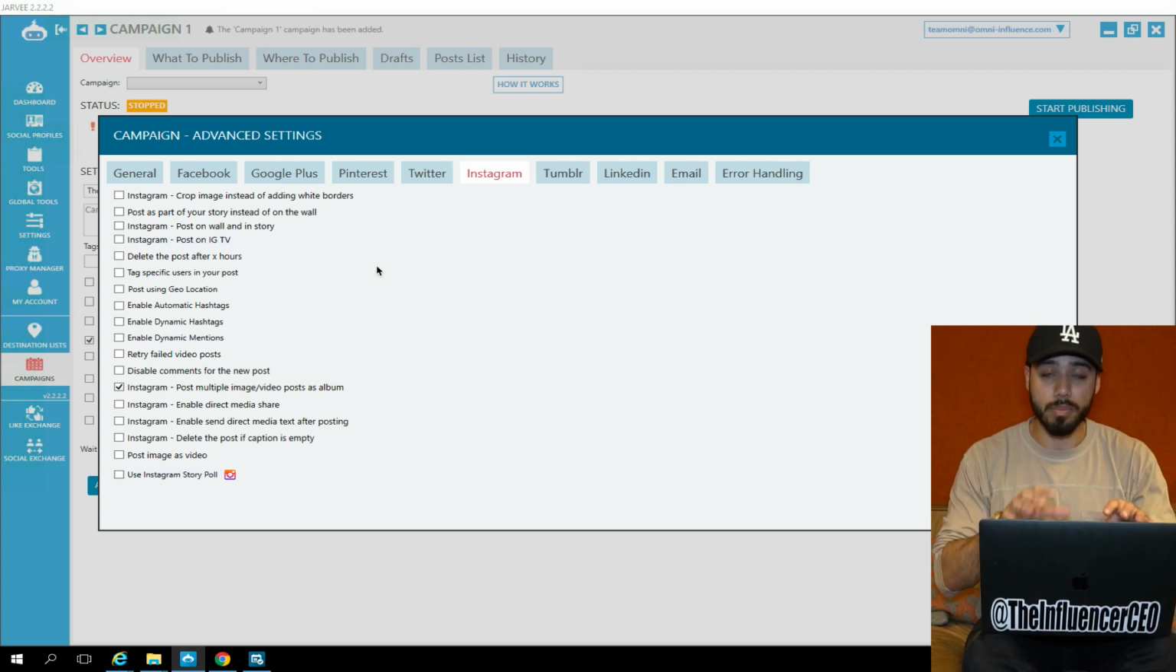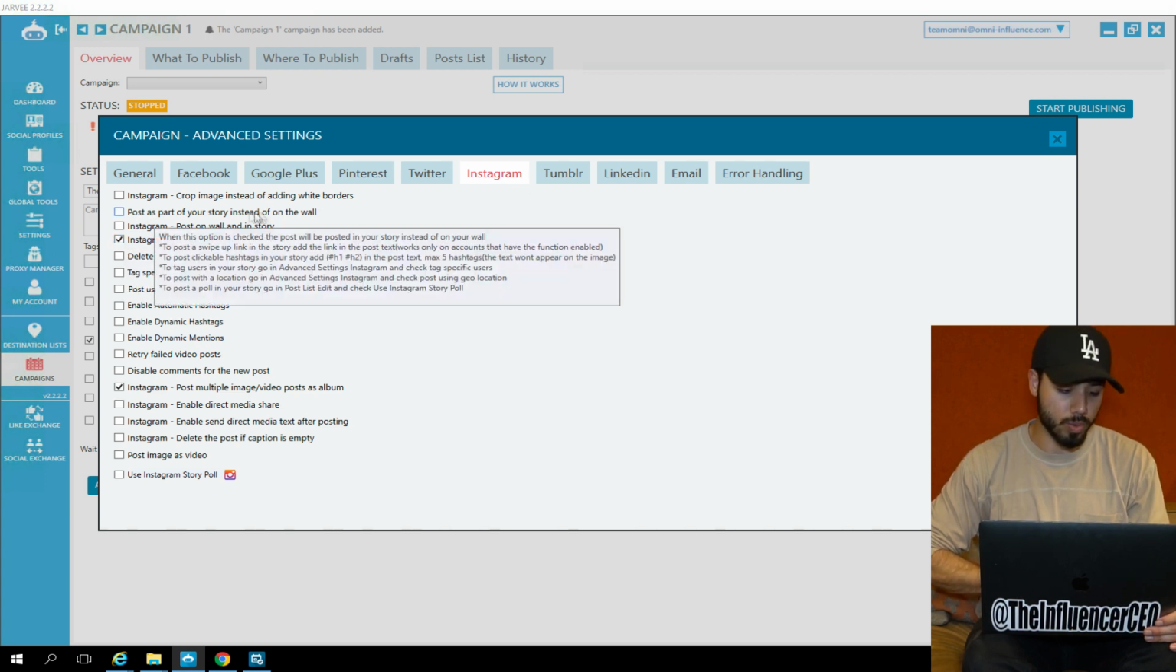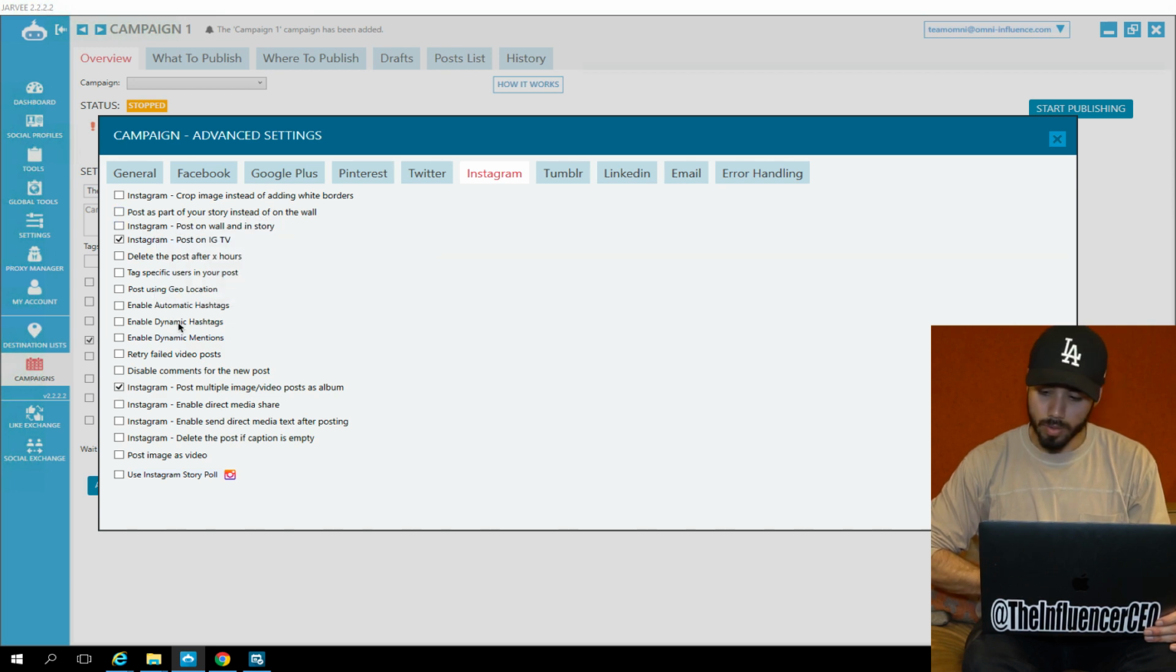So if you don't do this step right here, it'll just post your video as a post, not IGTV, if that makes sense. So we're going to go over to Instagram and click Instagram post on IGTV. And this is also where you can choose to schedule stories and posts through Jarvee, which is super cool. So we got that.